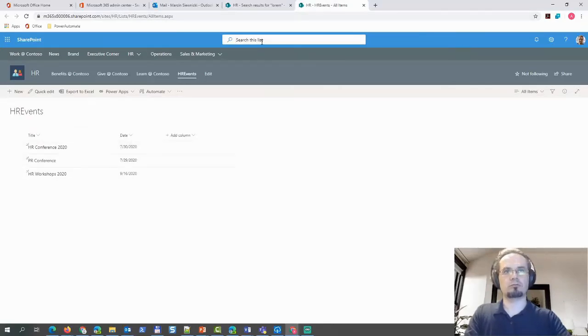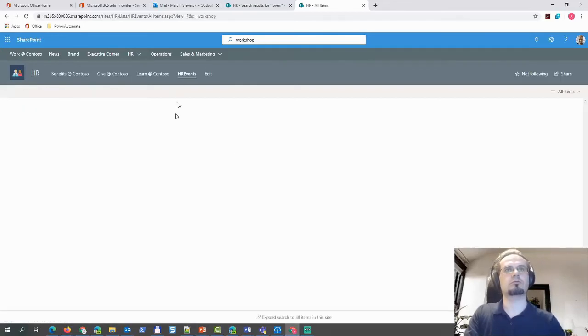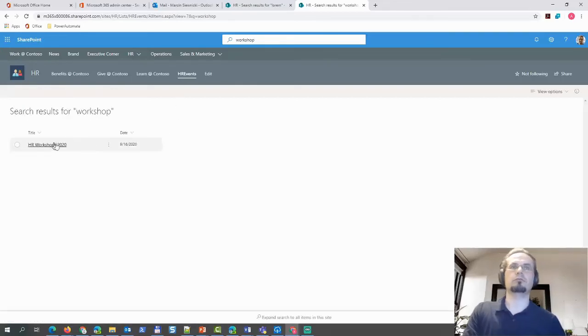And the same for the list. So if I use the workshop, good, it filters my list and shows me only elements with workshop.